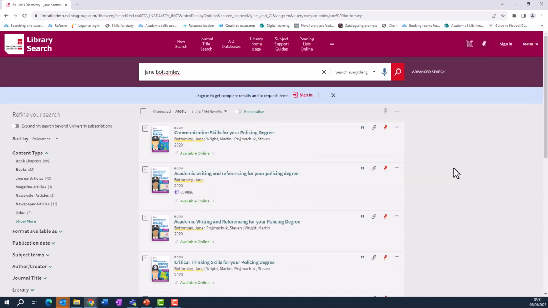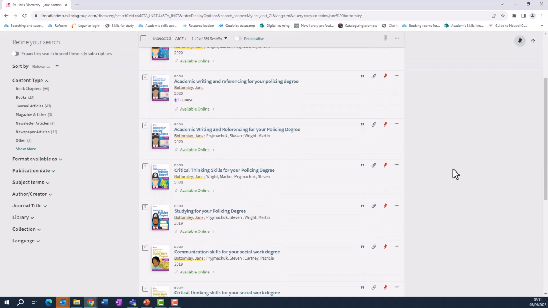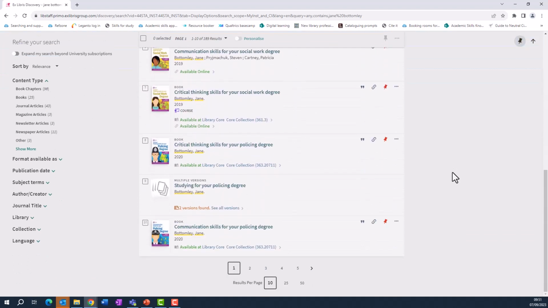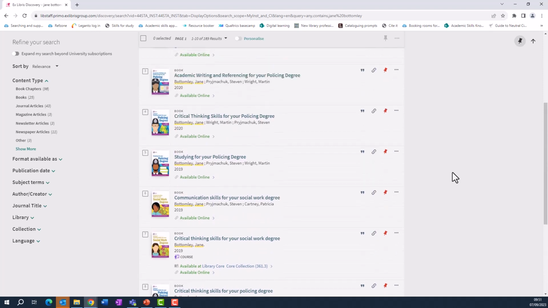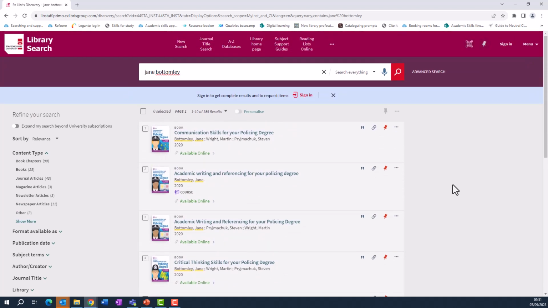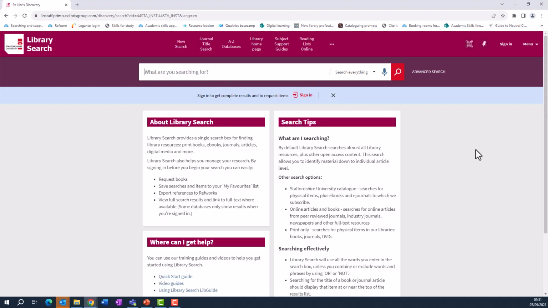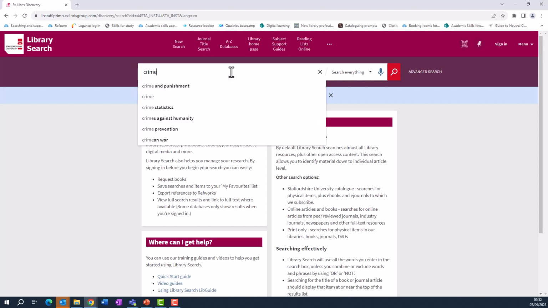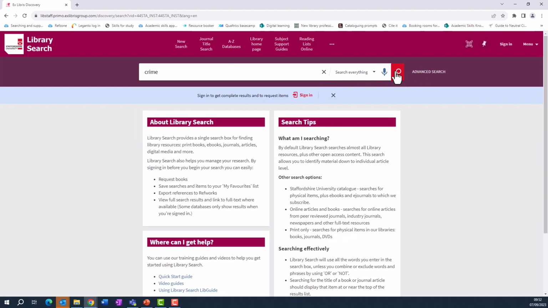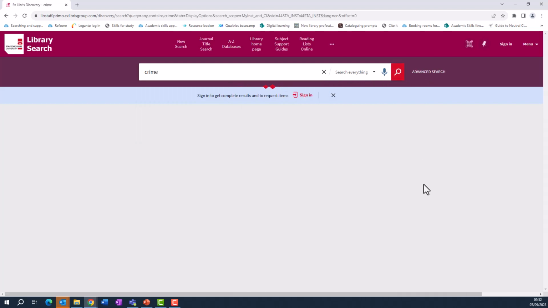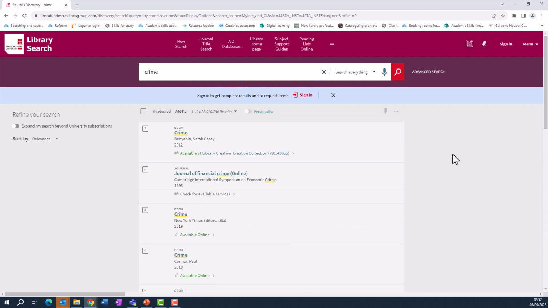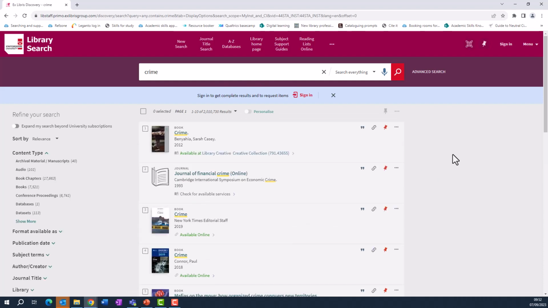And as you can see, we've ended up with a list of resources that person has written that are in our database. We're now going to go back to a new search, and we're going to carry out a basic keyword search. Now, as you can see, I've ended up with several million results, which means this is far too much for me to be able to work through.